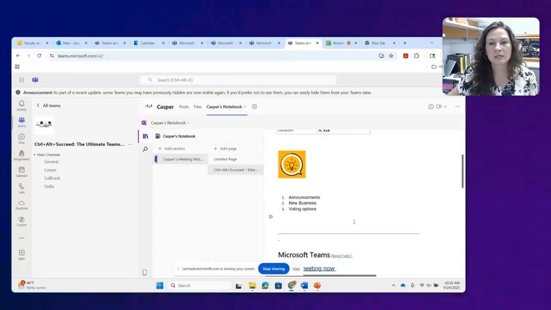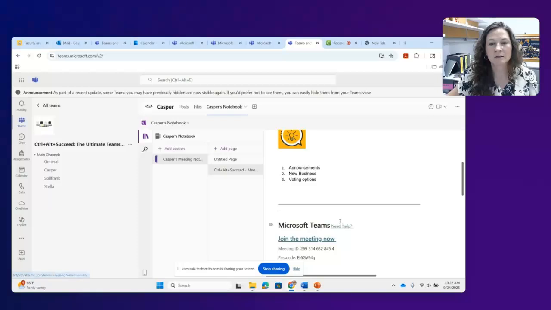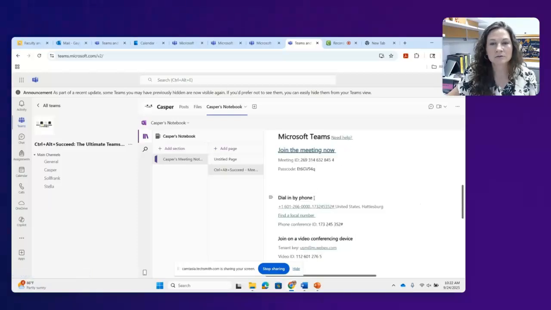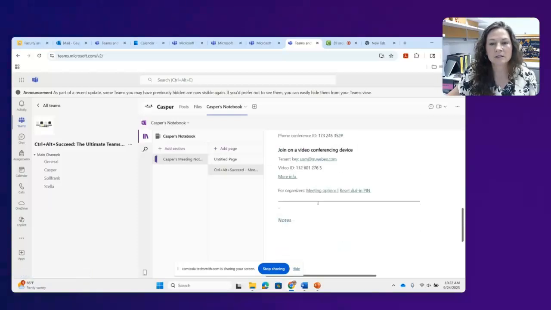So when Layla and I actually have our meeting, we actually have the link here. She can join from this page. And then when we're in our meeting, we can start typing simultaneously any notes that we would have during the meeting. And this creates a one-stop shop for Layla and I to carry on our meetings.